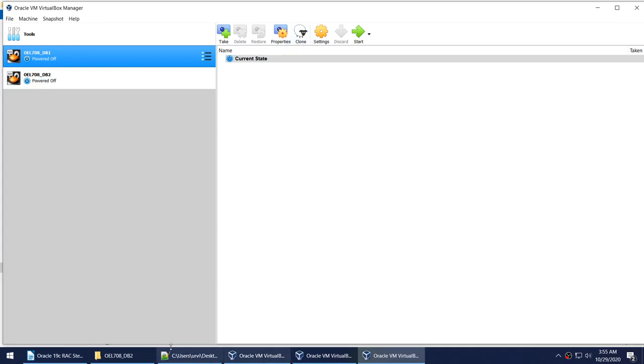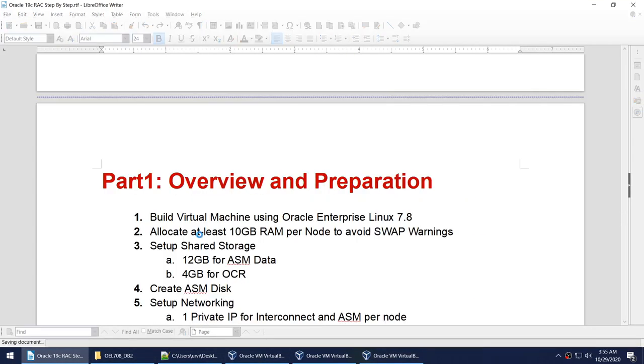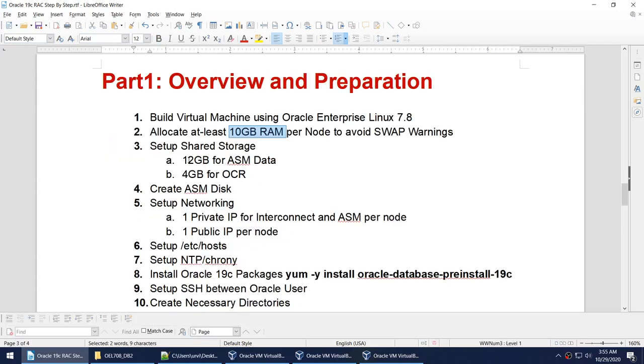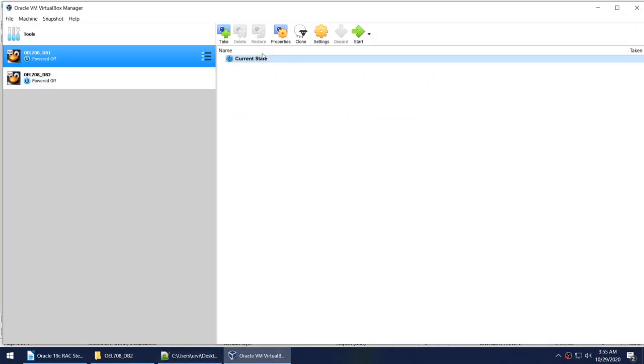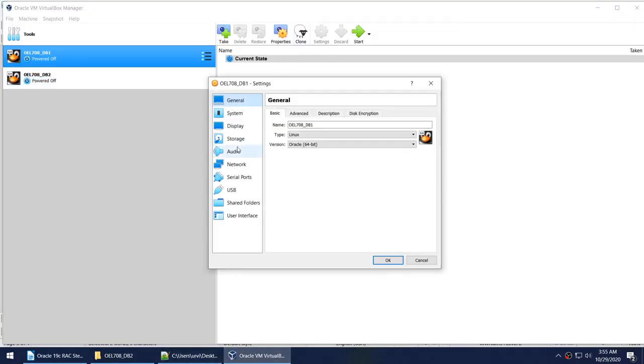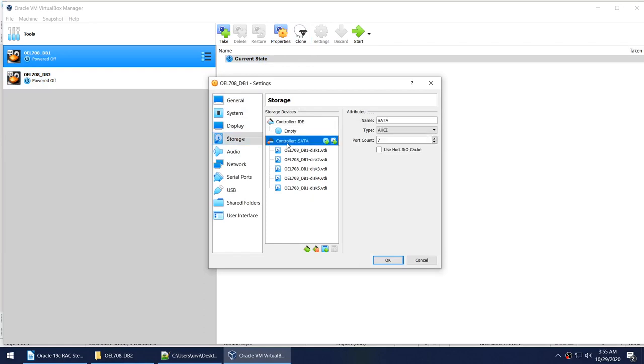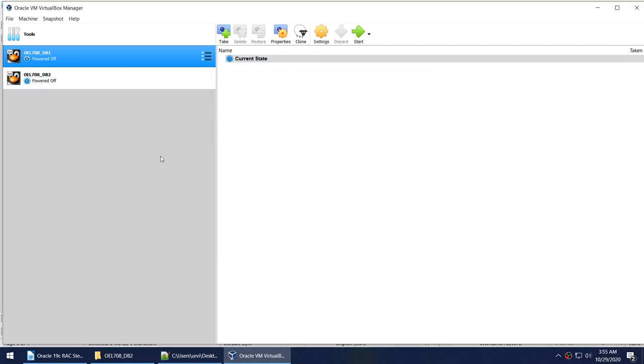So the first thing that we need to do, let's follow the document, and we need to make sure we have 10 GB, which I have already done. And we need to set up the shared storage, so 12 GB for ASM data and 4 GB for OCR. So let's do that. Let me only have one. Okay, so I have this session. Let me go to settings, click on storage, click on controller, click on add hard disk. So let me select this machine.